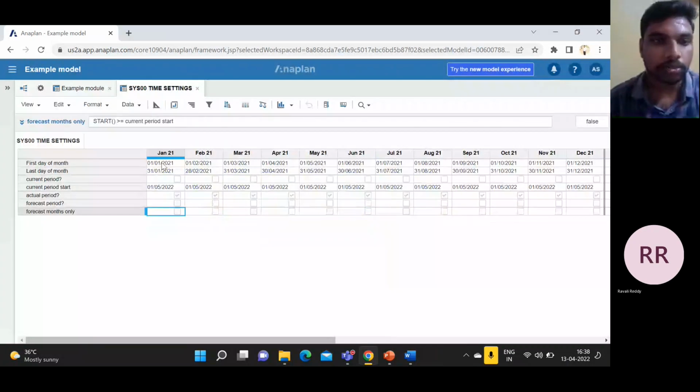This is the first day of the month. It shows the first day of January, the first day of February, and the first day of March. And this one is the last day of the month: the last day of January is the 31st, February's last date is the 28th, and March's last date is the 31st. Current period means it identifies the current period in the model time settings.